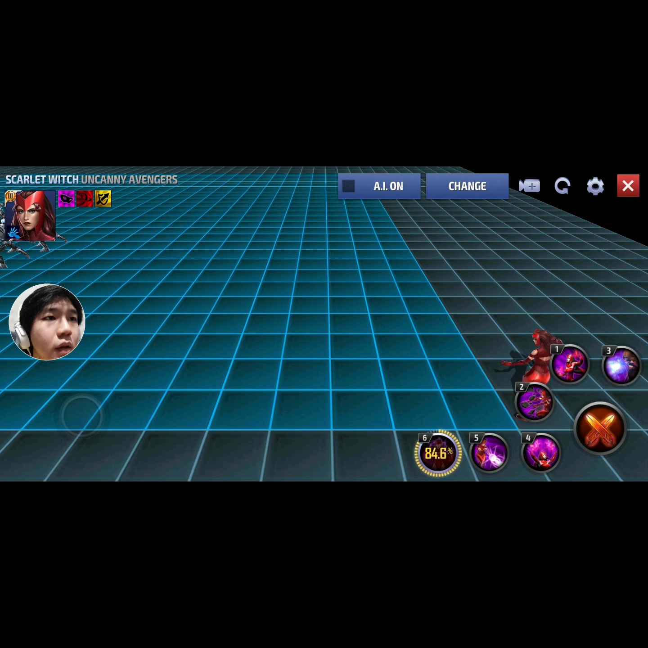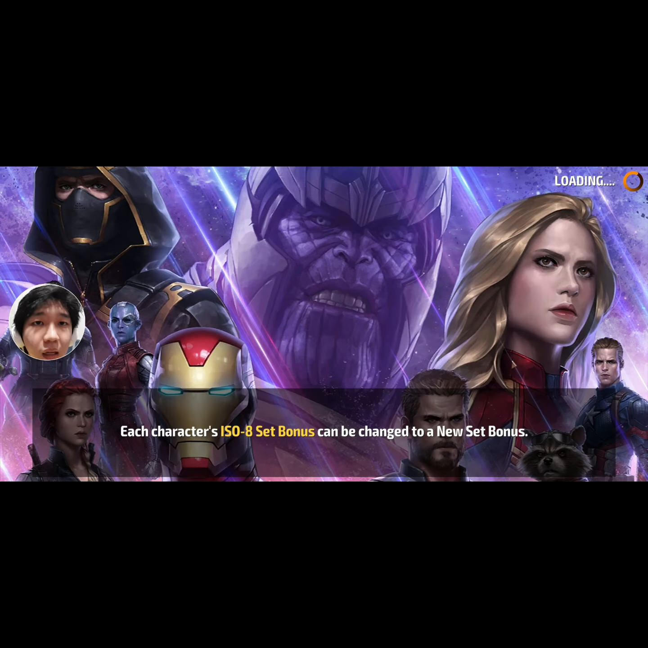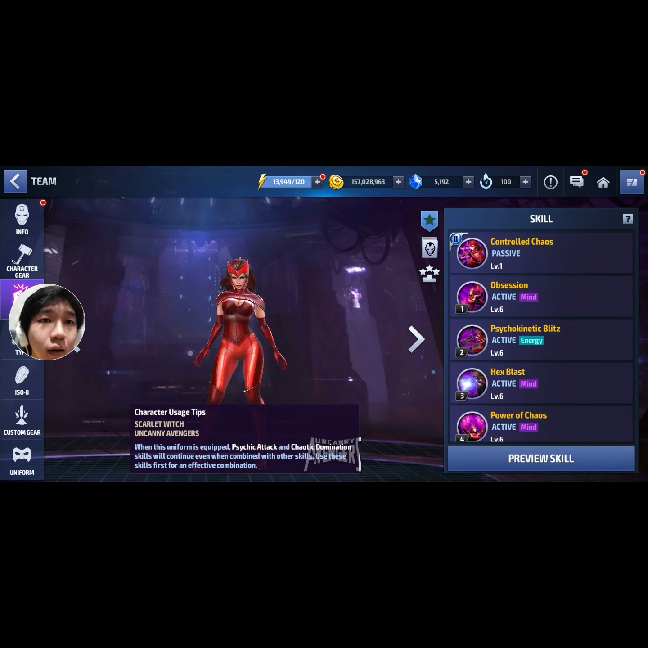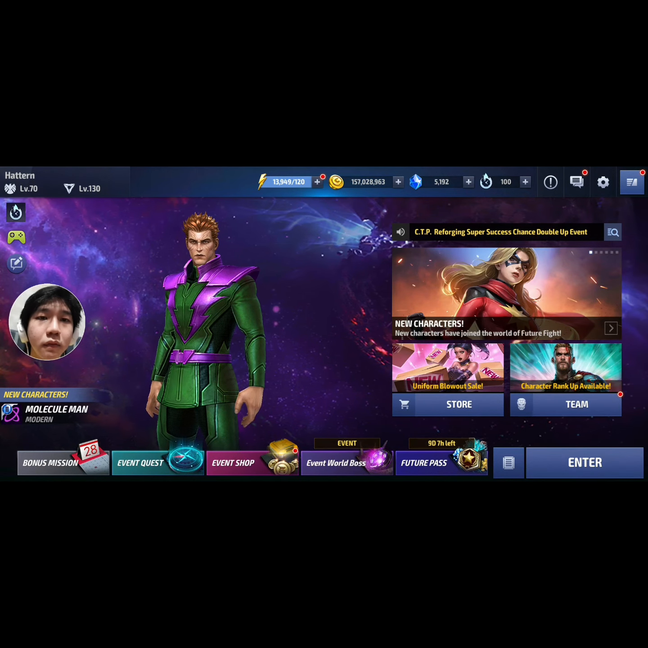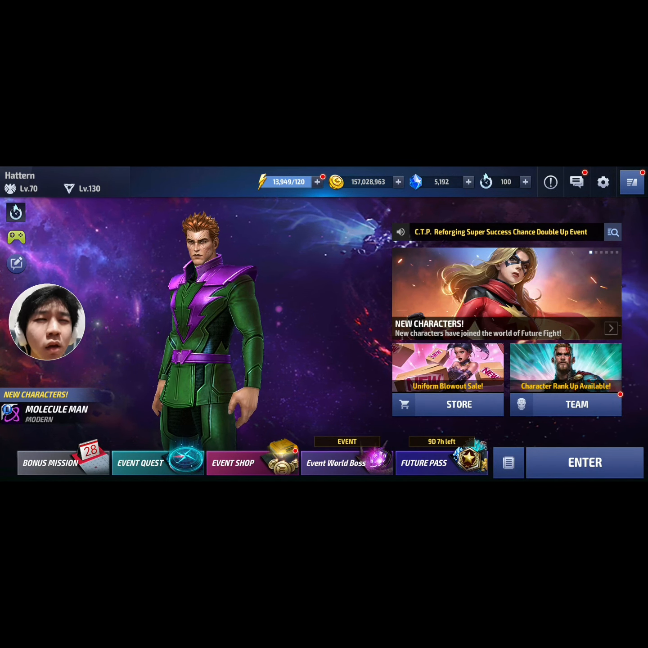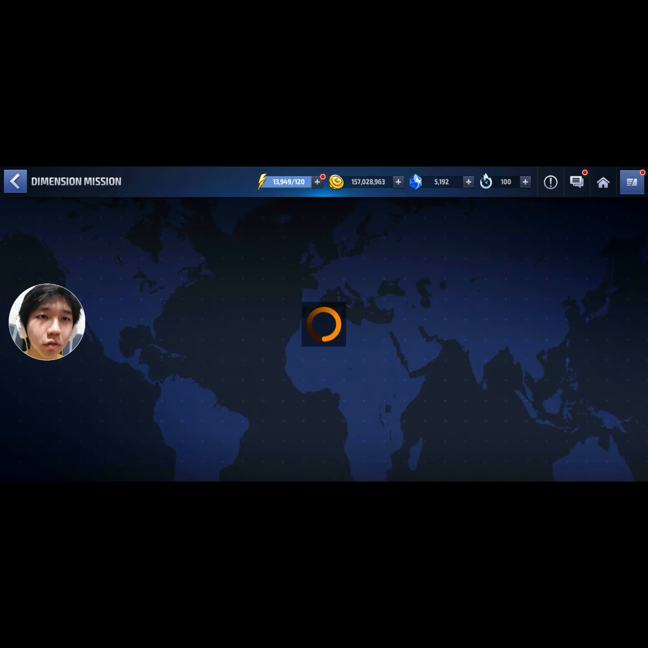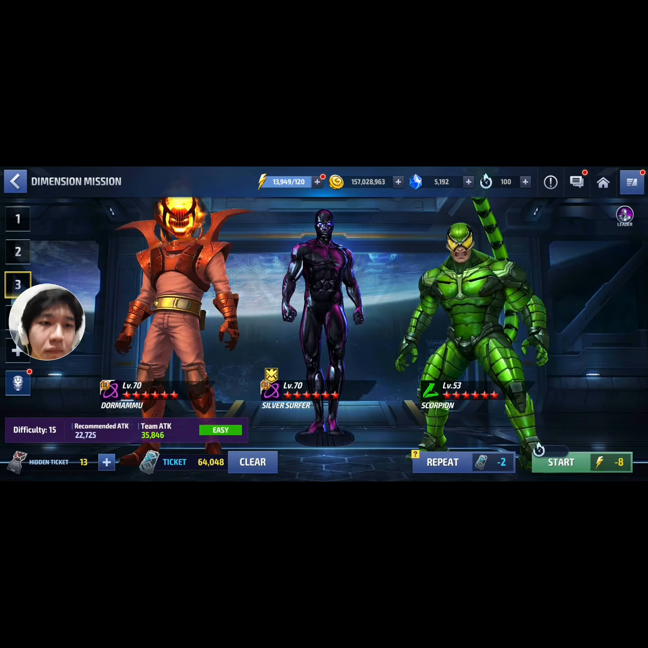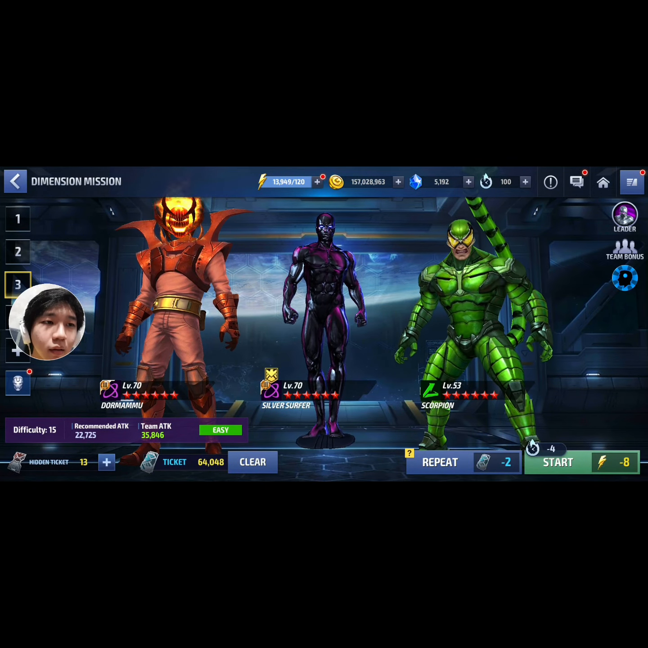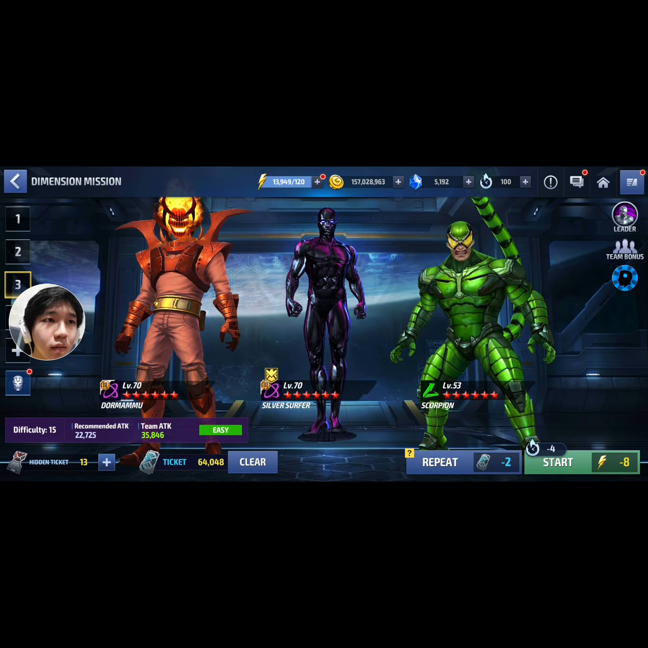So that's that. Next up, auto repeat when boost points are low. Basically, in this game, the game is giving you the chance to repeat if you're busy or just very bored to play the grinding missions. The grinding missions are here in the missions tab. You have story dimension mission, epic quest, heroic quest. We'll talk about that in future videos. But here, I'm just gonna show it to you. In dimension missions, you have the chance to play it here with the start button.